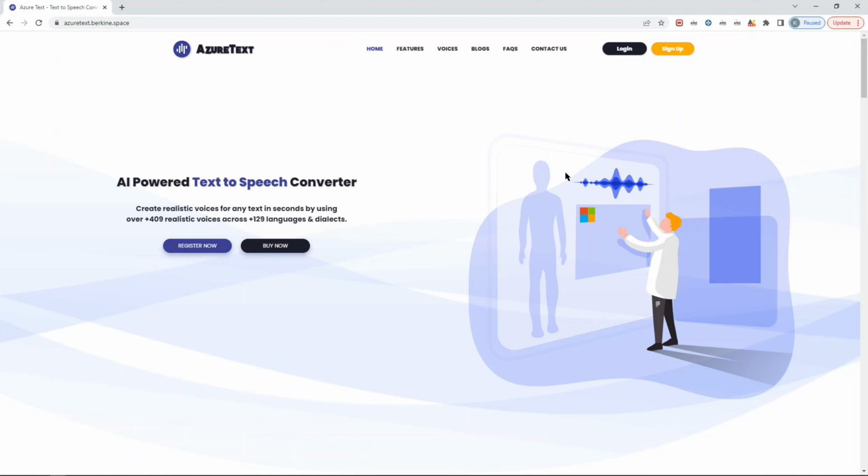But if you're not using it before, then you still have around 300 plus neural voices available to you, which basically have higher quality than standard voices anyways. Now this demo is fully available online at Azure Text Berkine.space.